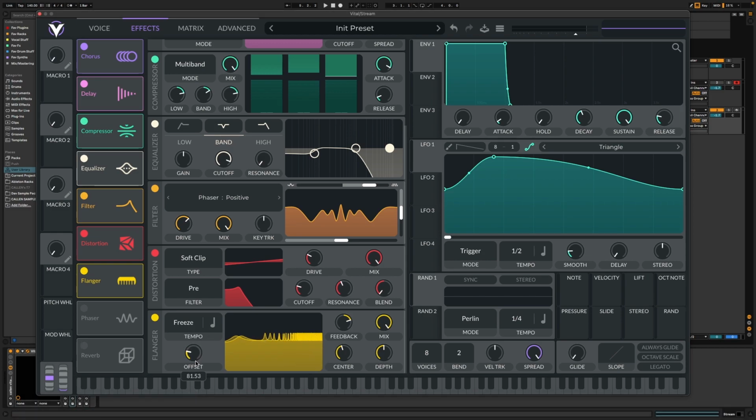Let's go ahead and bring our offset down to around 12.16. Bring our feedback to around 39.4. Bring the mix down to 0. Bring the center down to about 46. And last but not least, the depth can stay at 50%.